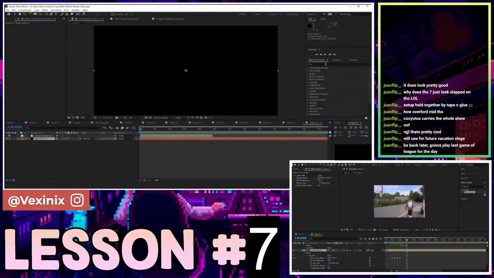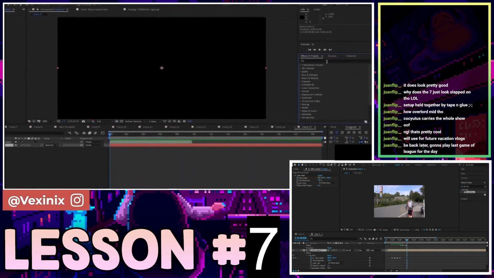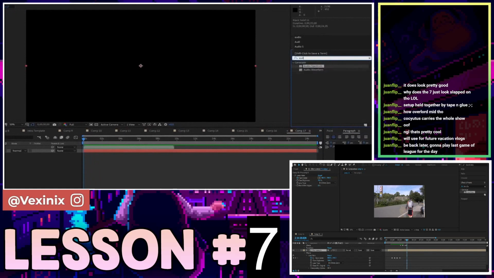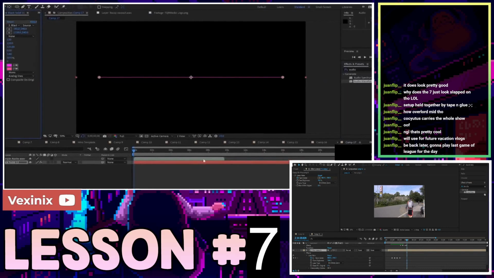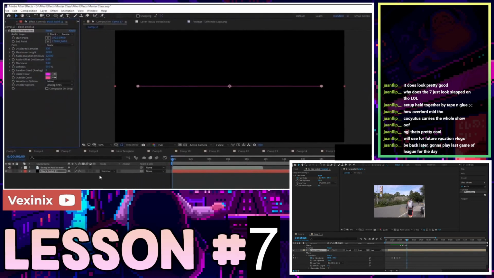Let's go ahead to our effects and presets tab right here. Let's type in audio. Audio gives us two effects: audio waveform and audio spectrum. Both are useful for different things, and both are put together in the exact same way. So I'll show you audio waveform quick, because this is one of them. When you drag that onto your solid layer, you do have to put it on a solid layer, and it generates a line, right?